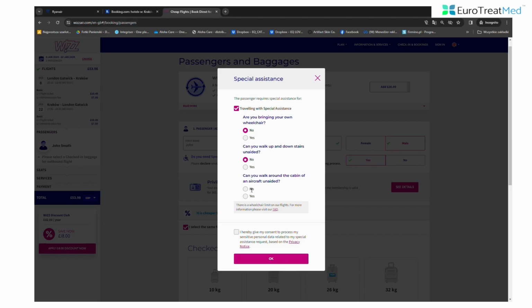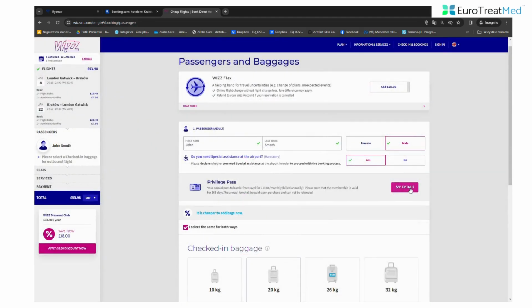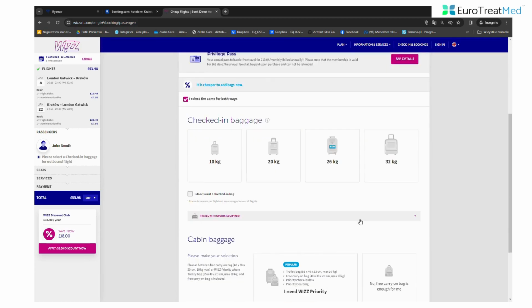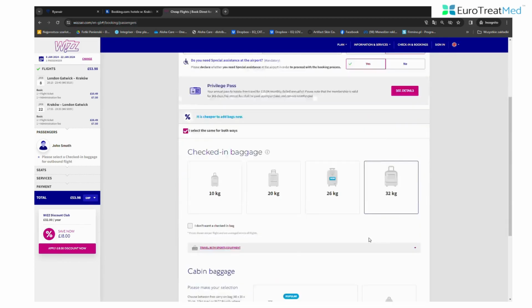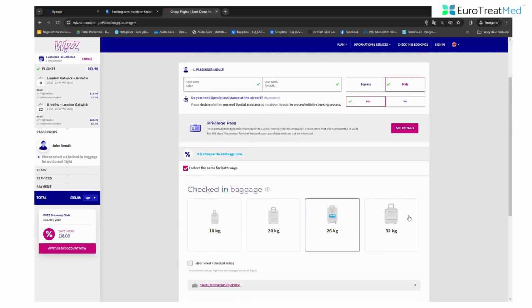Can you walk around the cabin of an aircraft unaided? Yes. And here we need to also give the consents for them to process our data. And then we can continue to booking the luggage, etc.